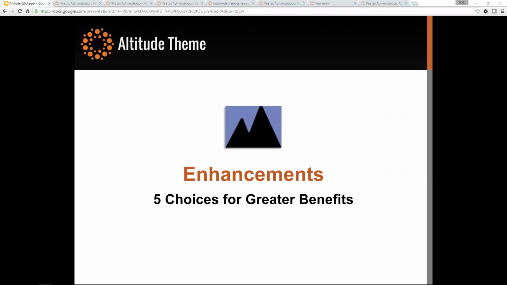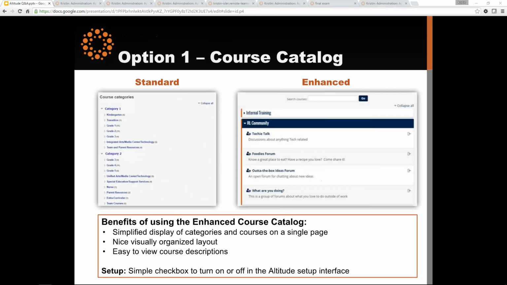So just out of the box, Altitude is an amazing theme. But we wanted to include some special features in there for our customers that wanted even more. So we added some enhancements to our theme, and you can choose which of these you want to include in your site. The first one that we have is the course catalog.